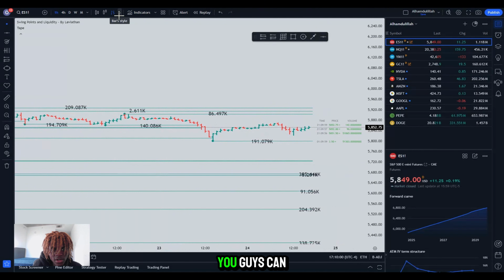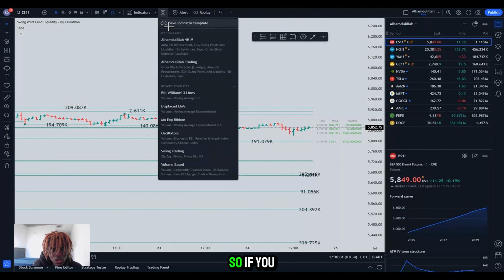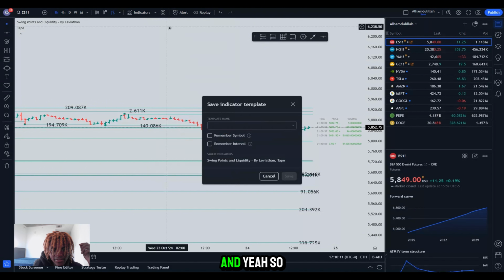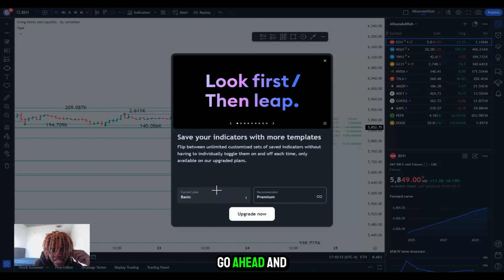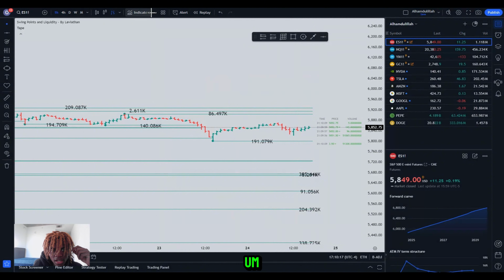So after this, you guys can come ahead and set templates as well. If you like a certain template that you do have, you can go ahead and save this, and the indicators and stuff like that will save. You can also override it too. So if you like a new change, go ahead and save that, and it'll override, if you have enough slots and stuff like that, etc.